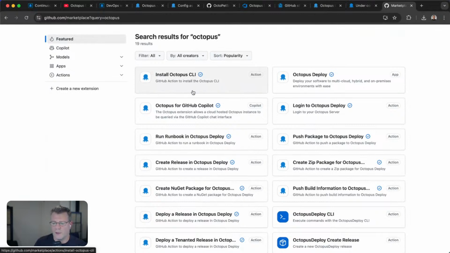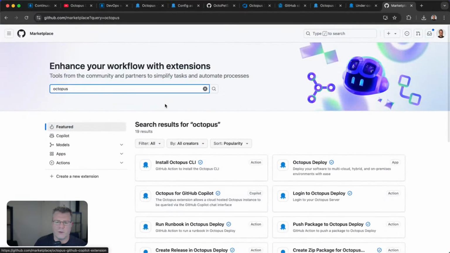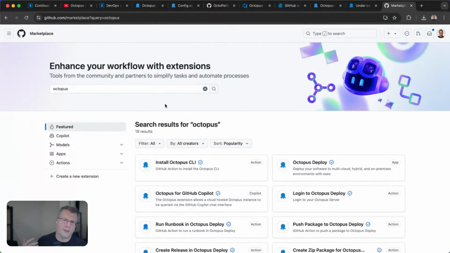So for example, these are our actions. There's our integration with GitHub Copilot. There's our app there. So we have integration points across the board, depending upon what your scenario may be. And this also applies to other CI processes or solutions. And I mentioned a few of them already, so they are there for you to use.